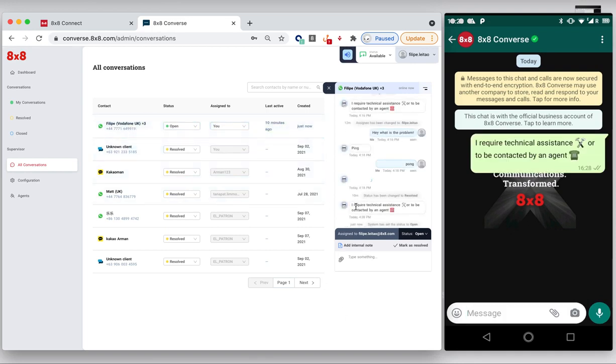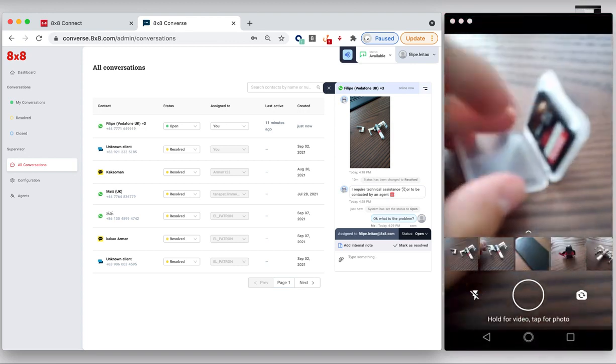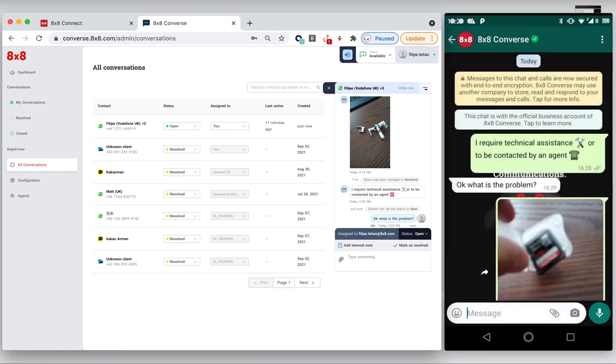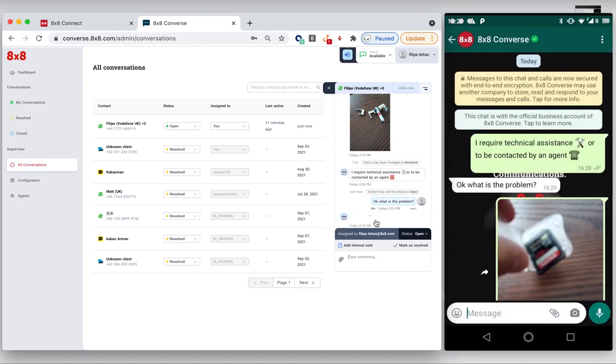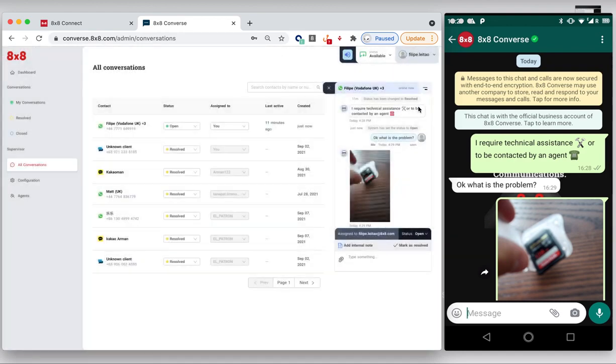If I navigate to that client, you can see that it just received the request from my client, and I could reply back saying something like, okay, what is the problem? And because this is WhatsApp, the advantage of using WhatsApp is that I can actually use some media on it, right? So I could just very simply say, look, I have this, I don't really know where to put it. And as I send this as a picture, my agent will also receive the picture itself. So I now have the picture and I could manage everything in one place.